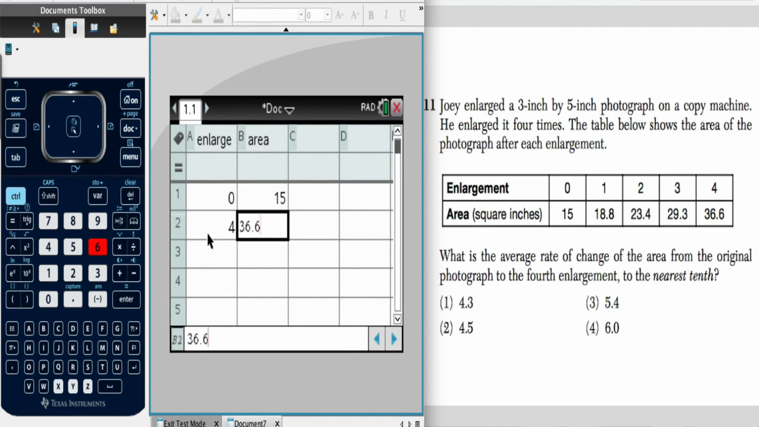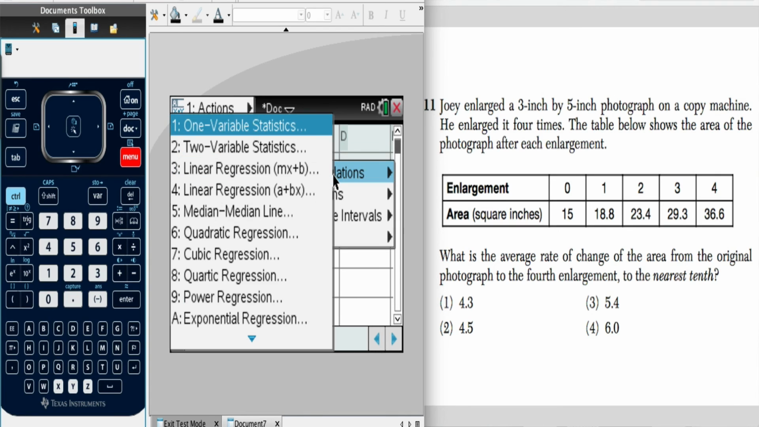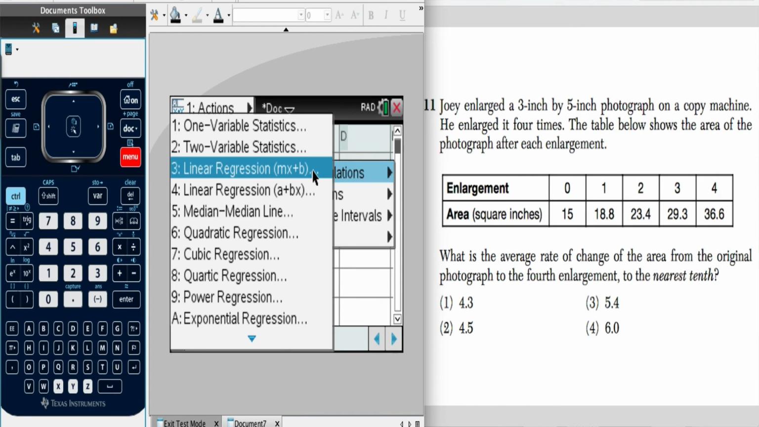Now let's think about what rate of change is. Rate of change is slope, and if we look at the formula y equals mx plus b, we're going to want the value m because that gives the slope. So now I'm going to click on another cell that's blank, and I'm going to hit my menu. We're going to look into statistics calculations, and I'm going to look for my linear regression, mx plus b. See that m there? That's our slope. That's the value we're looking for.